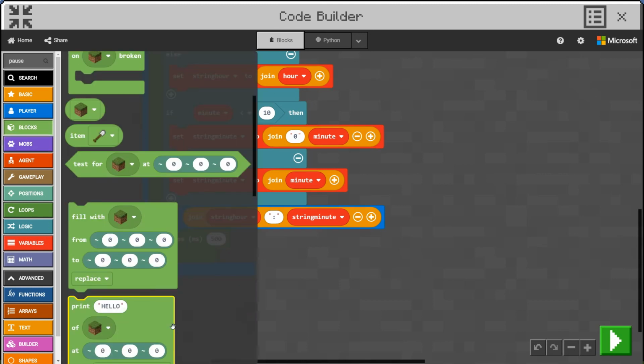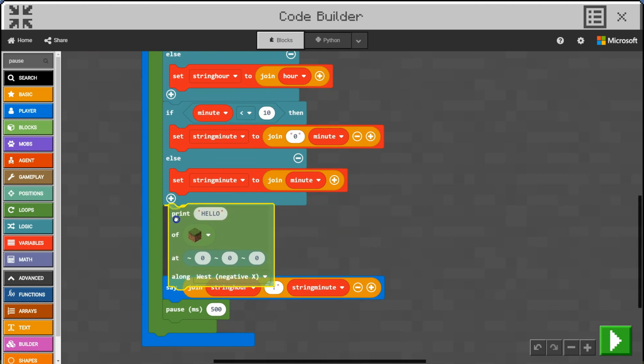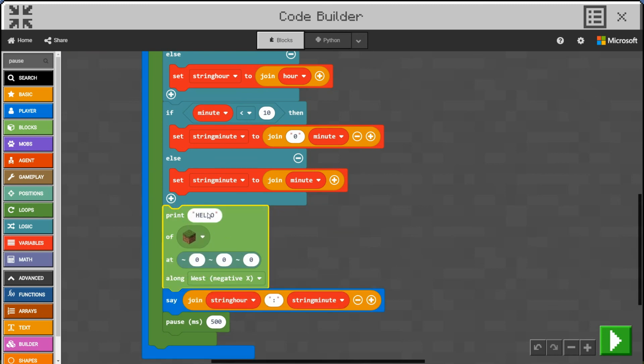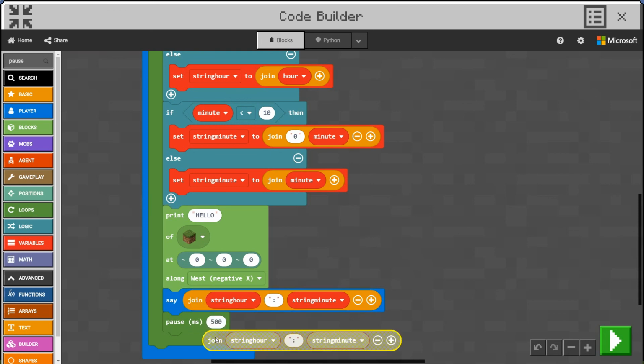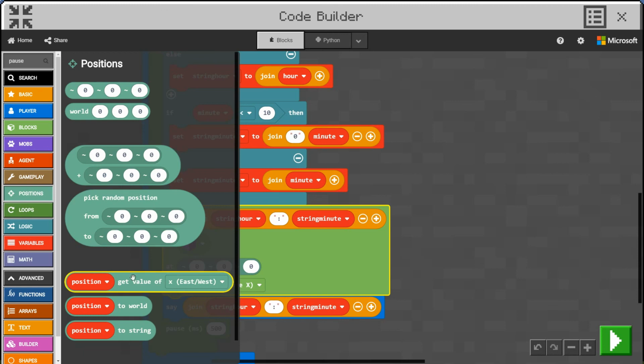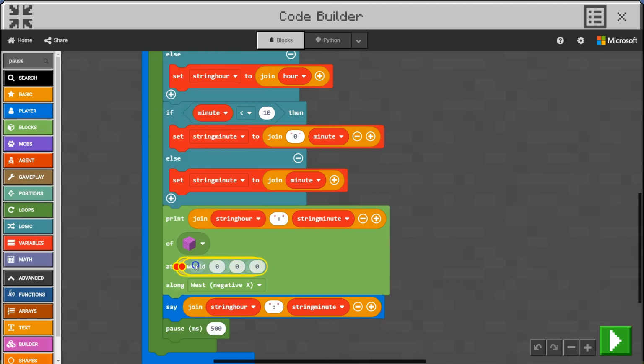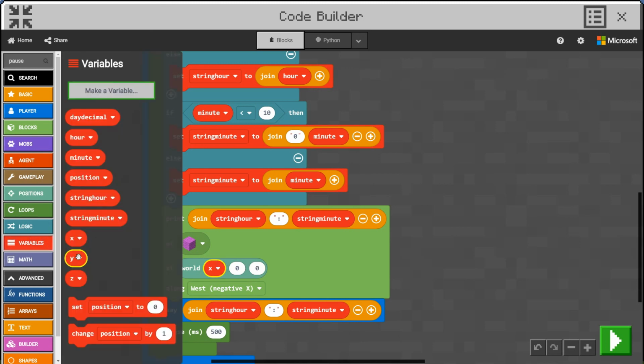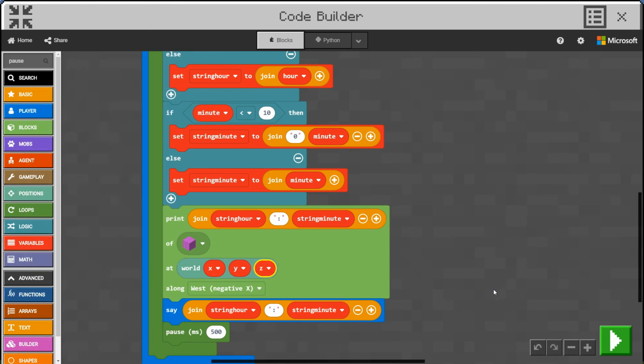Then we go to our blocks menu, and we're going to use this print. Let's do it above there. We're not going to print hello. We're going to print this one here, which is the hour colon minute. And let's change that to some wool. There you go, some pink wool. And where are we going to place it? Well, what we need to do now is go to a world position here, and we populate the X, the Y, and the Z with those variables that we've just stored. X, Y, Z. There we go, good.